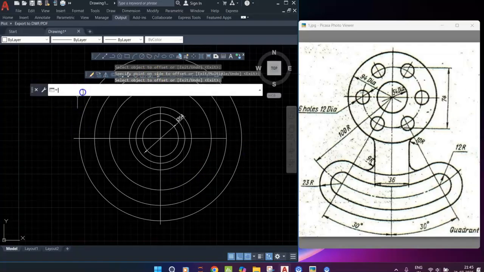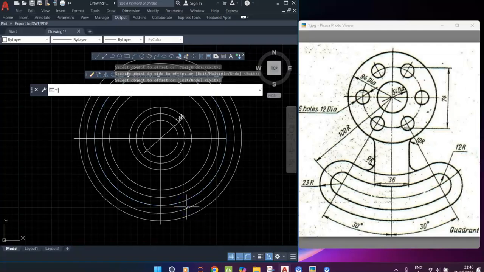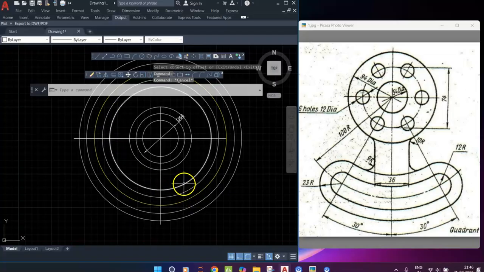Similarly, I am repeating the offset again. Enter. Specify. Now offset distance is 12. This is my center line. One outside, one inside, and another one outside. So these are the series of lines. This one is our main 100 radius. Outer circle is 100 minus 23, 77. 100 minus 12, 88. 100 plus 12, 112. 100 plus 23, 123. These are the series.